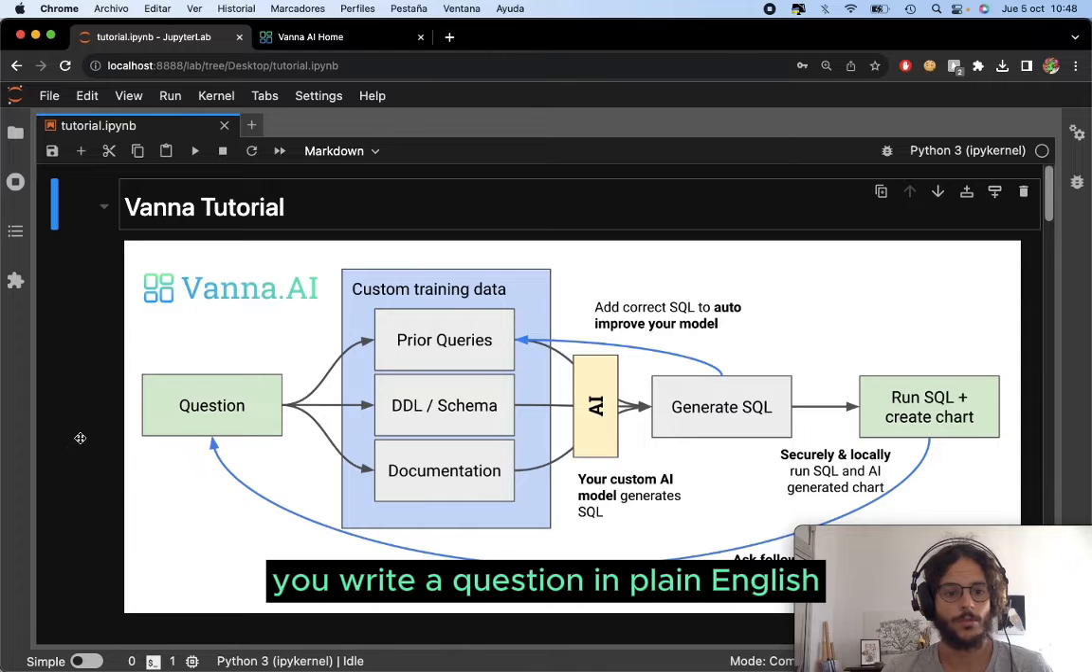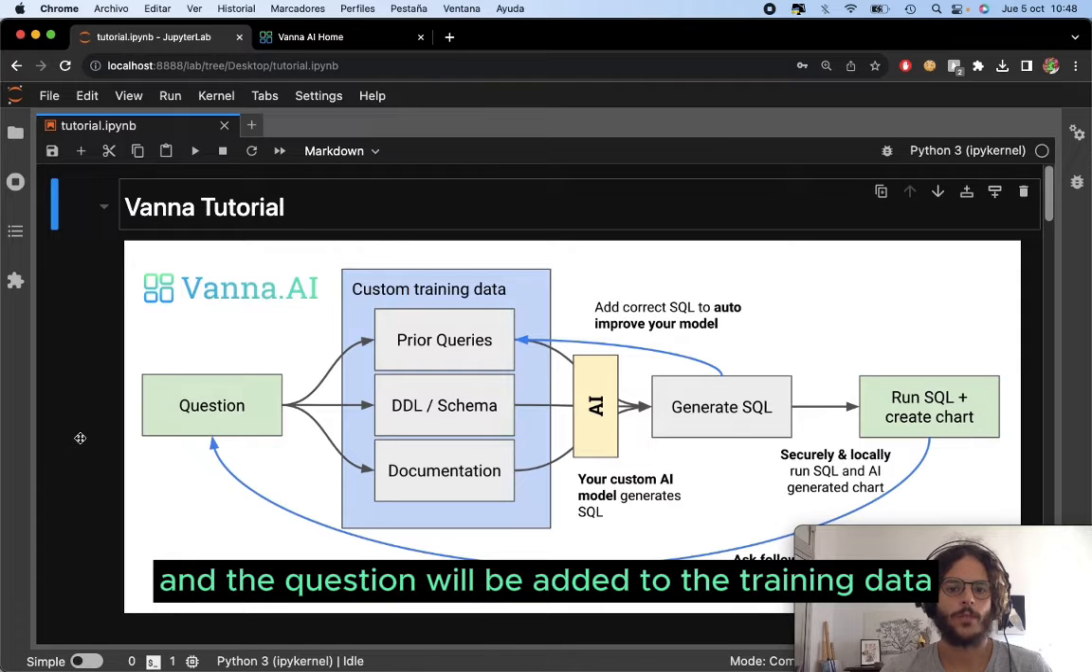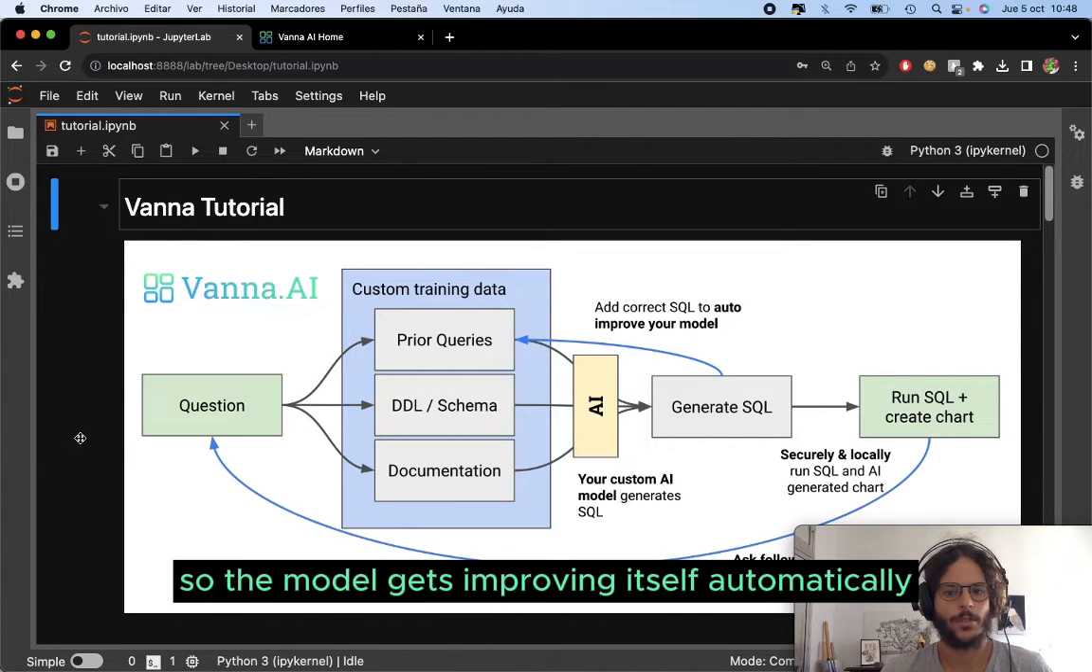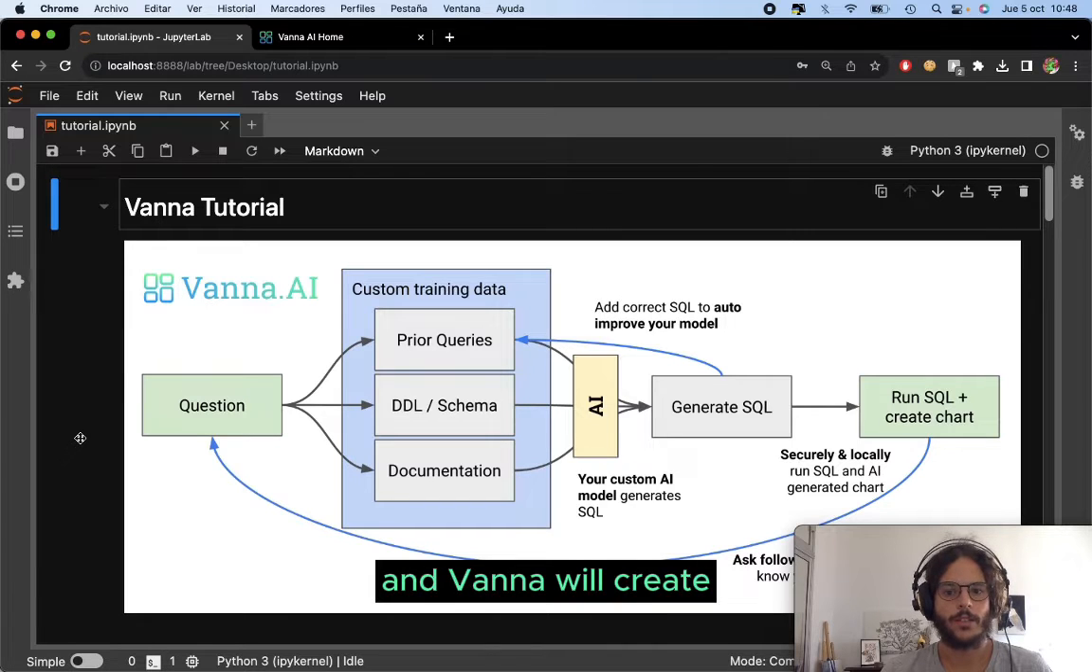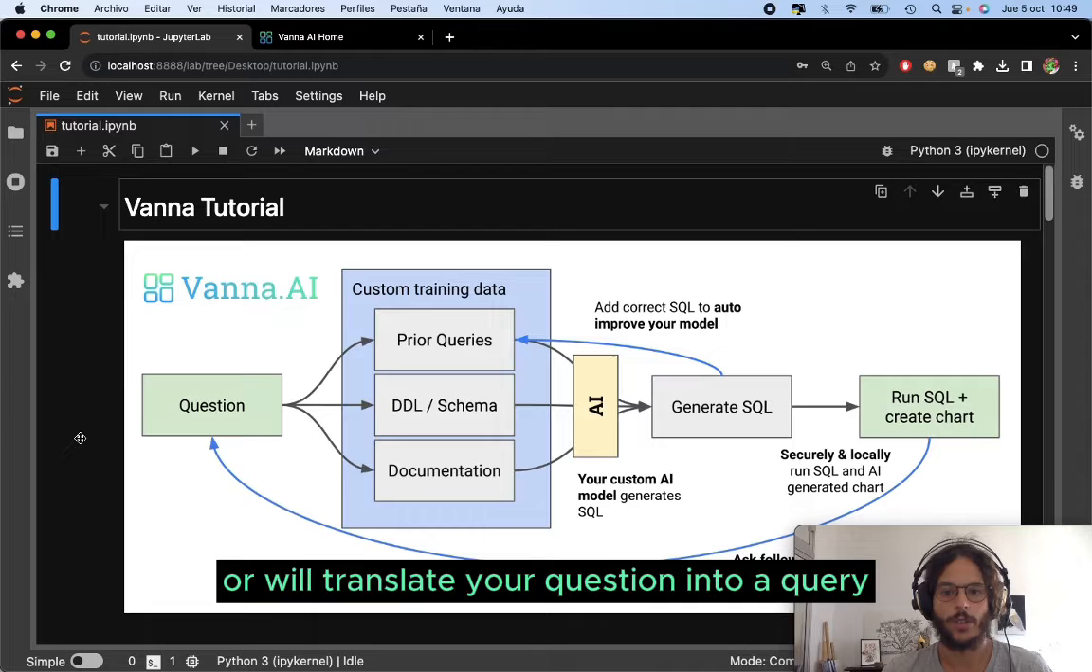Every time you write a question in plain English or in natural language, it can be also Spanish or other languages, the question will be added to the training data, so the model keeps improving itself automatically. And Vanna will translate your question into a query.